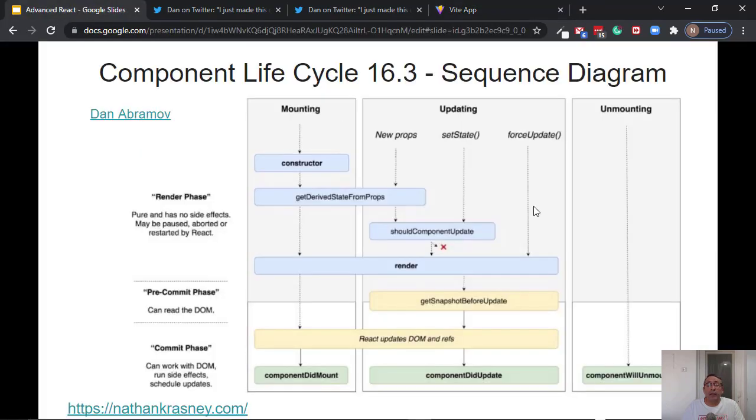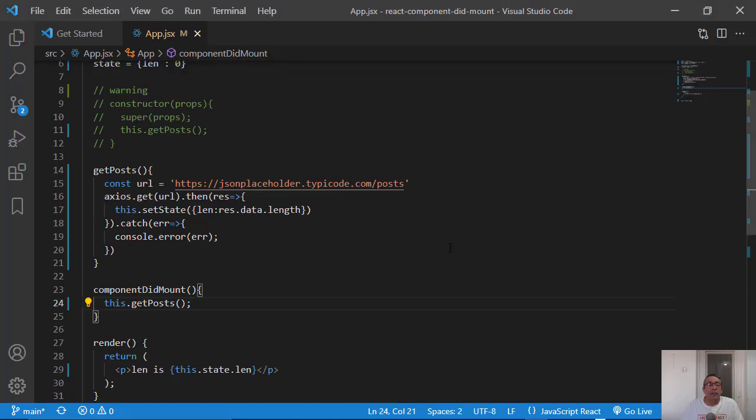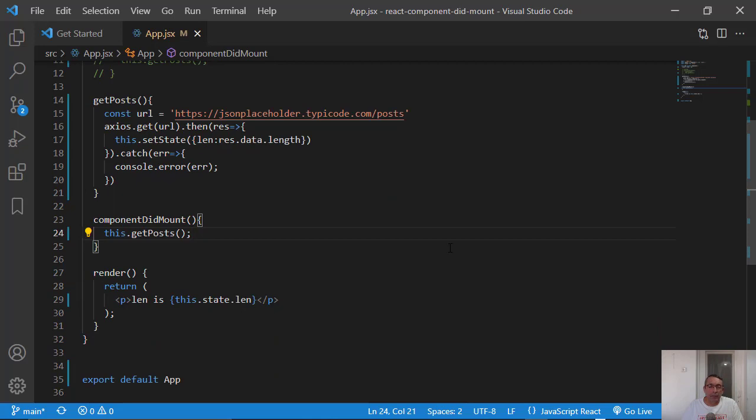And if we go back here, this is the mounting phase of the component. The constructor is invoked and rendering is invoked. And after the component is mounted for the first time, componentDidMount is called, and here we can use side effects like going to the network. And this is why now it is working. Thank you.